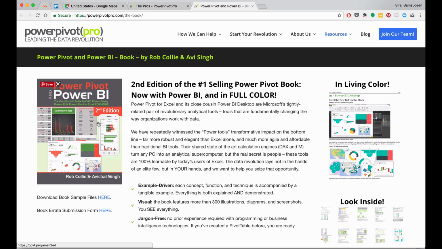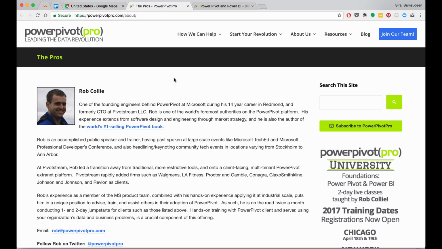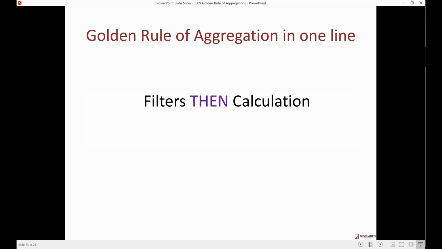If Rob was working or producing things for Tableau, there's no real job for me. He's a great teacher. Even if you're working on Tableau, I would really recommend you get this book. This book reads like a novel, and it's such a fantastic book actually. Rob is full of passion. He has a lot of attributes of a great teacher, and I want to take this moment to say thanks to Rob. So that's all in terms of the golden rule.